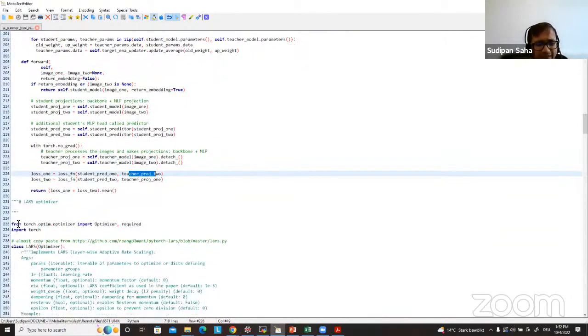One interesting factor about this BYOL is that it uses something called the LARS optimizer, which is a bit different from the other optimizers that we generally use in deep learning remote sensing. But I will not go into those details of the optimizer right now.